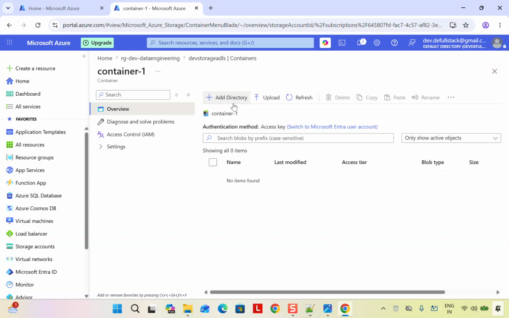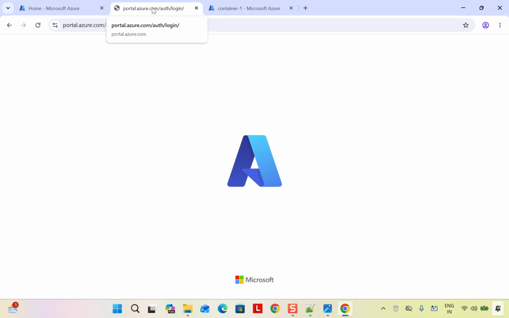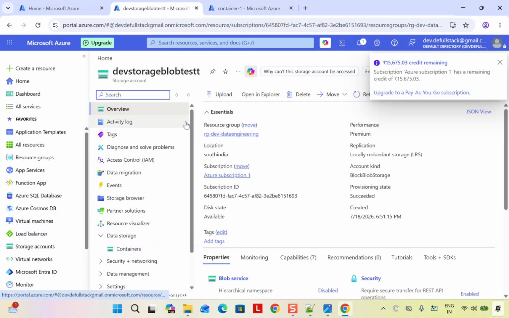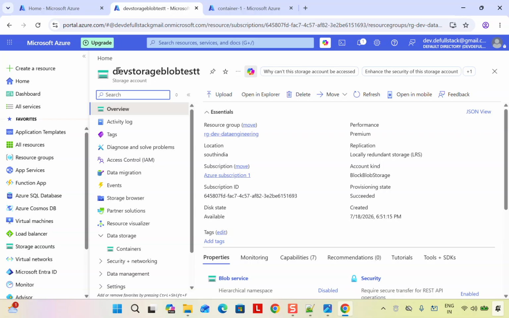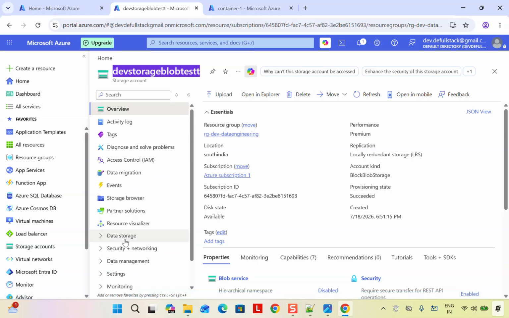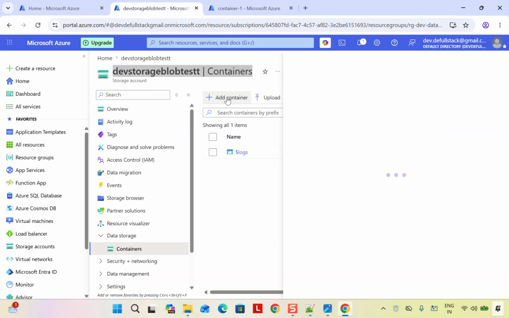Since we have chosen the ADLS storage here, now I'm just going to go to the blob storage. We'll compare in parallel how we are not getting that option available here. Yeah, now you see we are in the blob storage, and we are going to go to the data, and we are going to create a container here. Add a container.